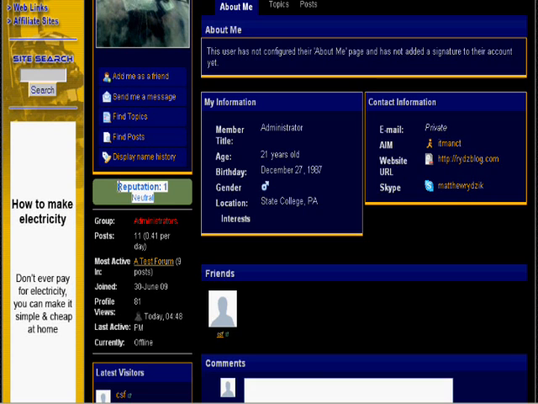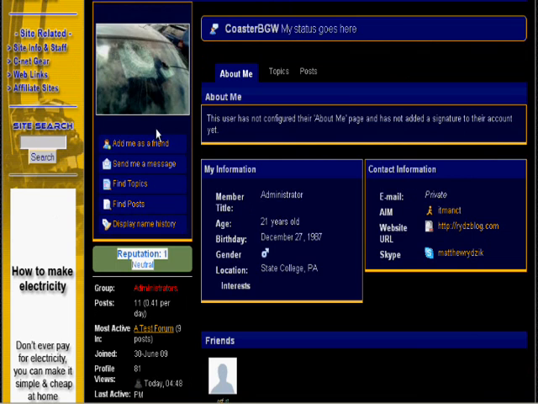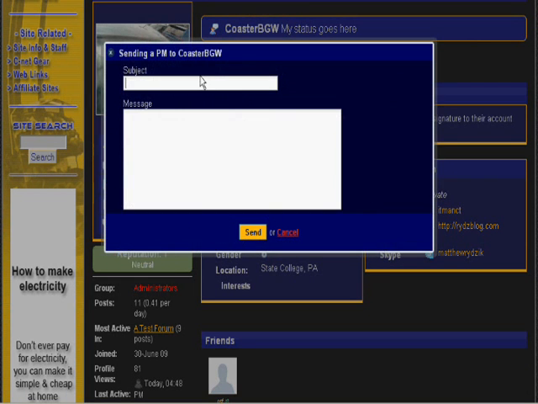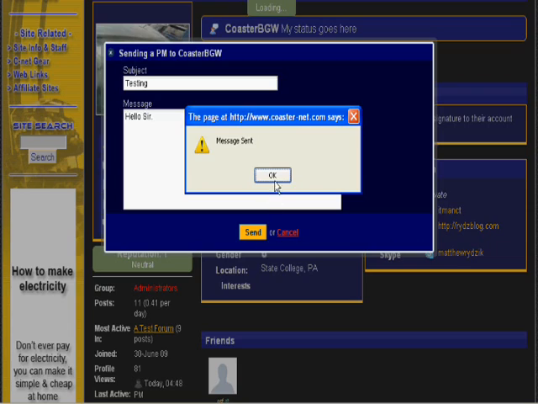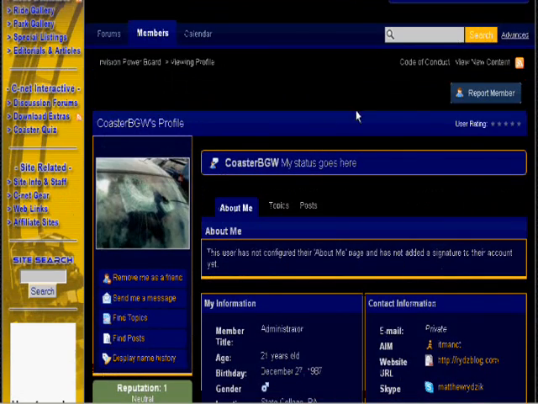Eventually after so many reputation points, it becomes, you know, good member or bad member in terms of their posting ability, which is configurable by the administrators. And you see here I could add them as a friend, so I'm going to click that. Oop, friend request has been sent. I also have the nice new ability to send them a message, so I click send a message, testing, hello sir, and I can click send. Message sent, excellent.